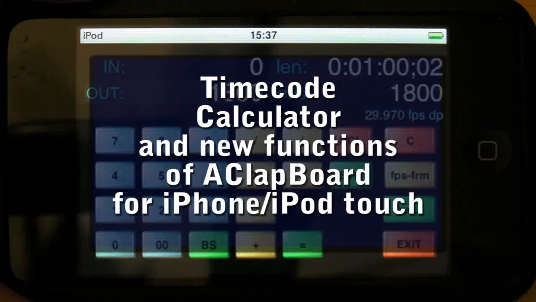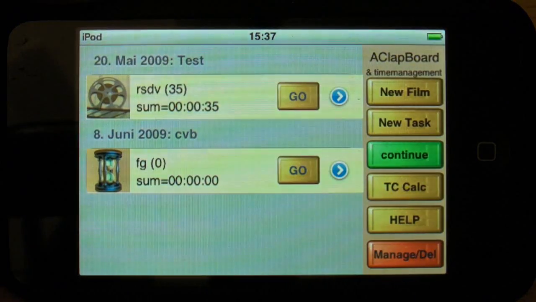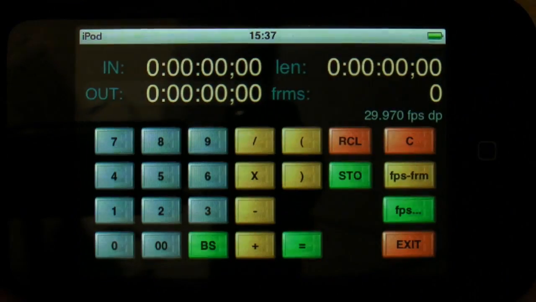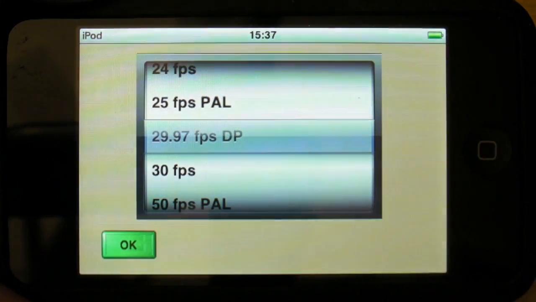Welcome. I would like to present you now the new functions of our AClapBoard. I would like to show you now the timecode calculator which we have here in our AClapBoard. That's a new feature. First you should select the frame rate.